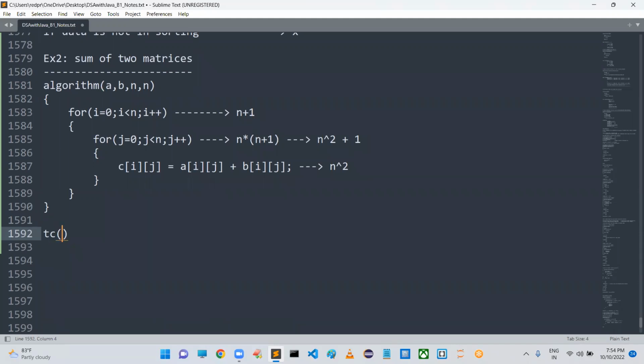Correct. So the time complexity of the sum of two matrices is nothing but n plus 1 plus n square plus 1, plus n square. So I can consider 2n square plus n plus 2. This is nothing but the time complexity. It is also something like order of n square.